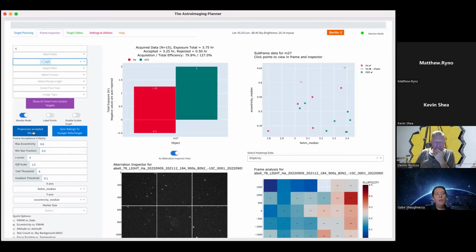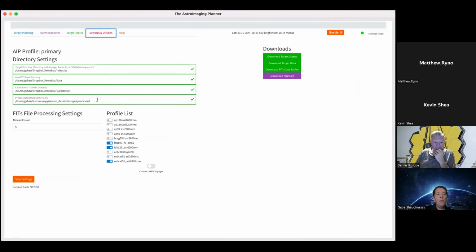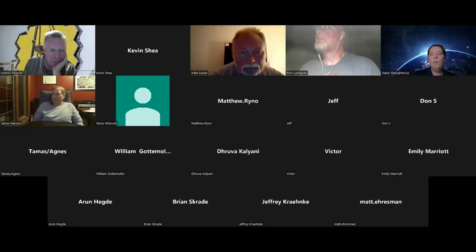So when I do this, it does a variety of things. This requires us to set this directory, the pre-processed output directory. And so this is under, let me pull this down. Oh, sorry, you're seeing my app and not the, let me go out and then desktop one.